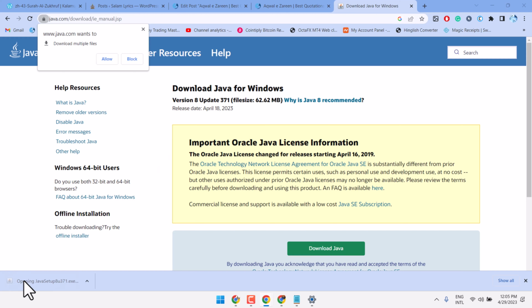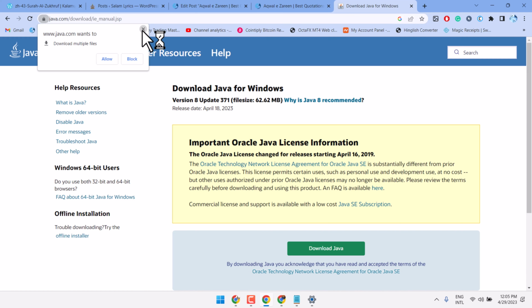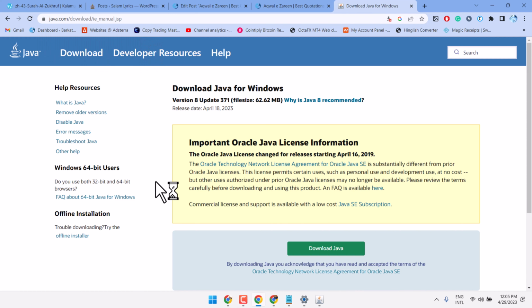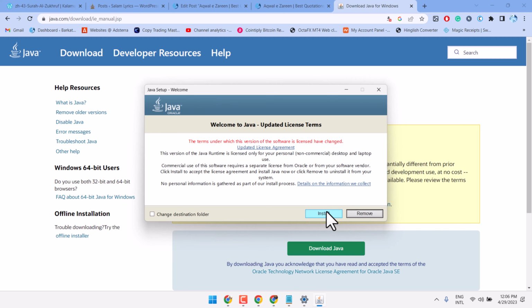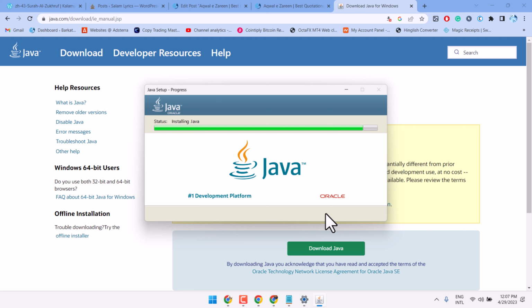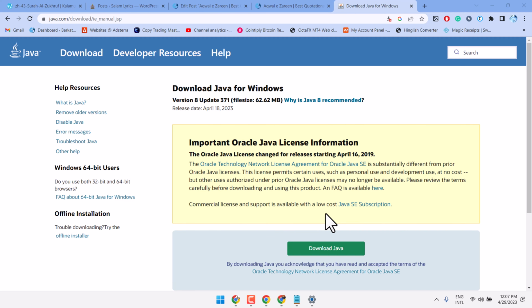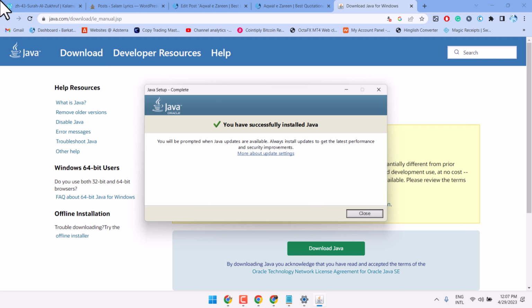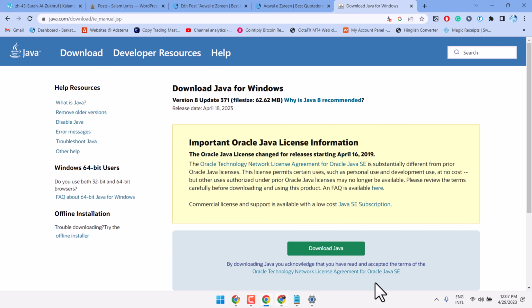Now double click on this setup file. It will ask permissions, so click on yes. Click on install. Now you will see you have successfully installed Java. Exit and restart your system.